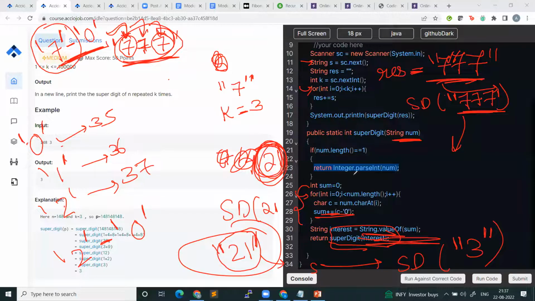So it will return what? You hit the base case and it will return integer dot parse int num. So it will parse this as an integer. So 3, this will return 3 to the caller. The moment 3 is returned to SD of 21, this will also return 3 to its caller. The moment 3 is returned to SD of 777, it will also return 3 to the caller. So 3 is returned, and that is what the answer is.